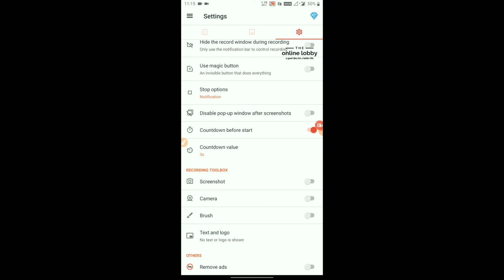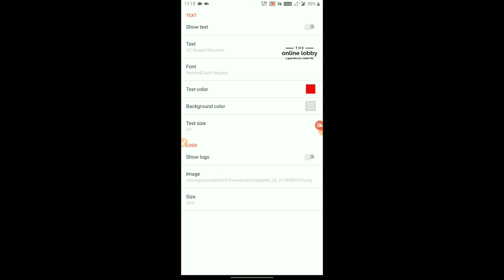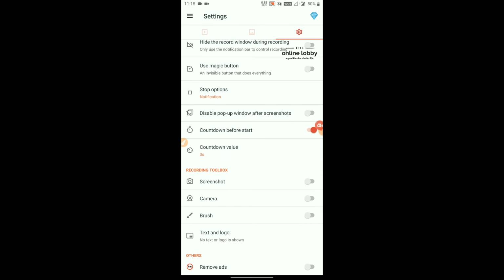As you can see, all the premium options are available for free: brush, camera, screenshot, text and logo. You can access all these options for free. Same customized menu as we have seen in DU screen recorder premium. You can customize it as per your need.